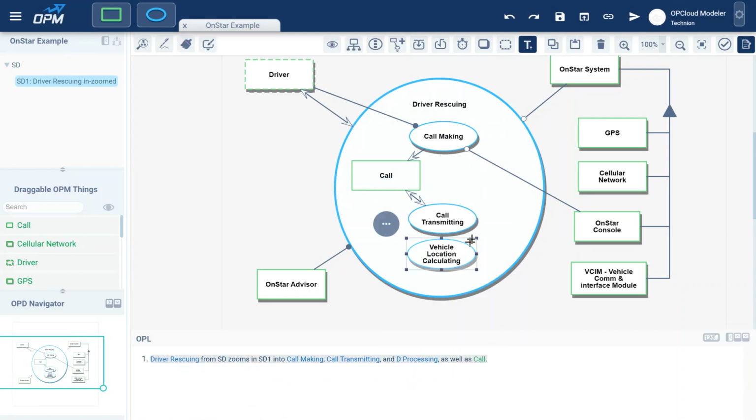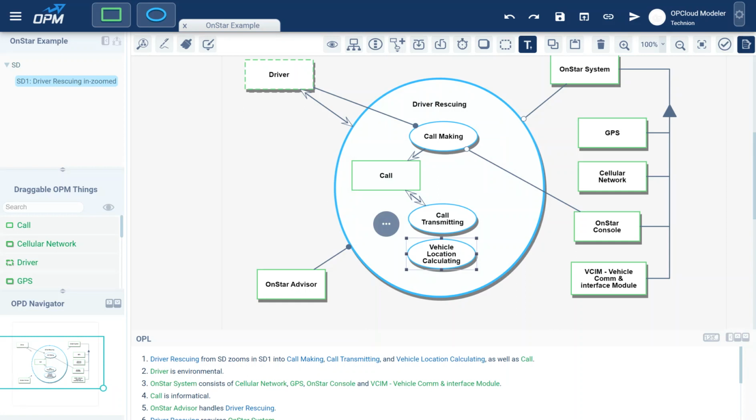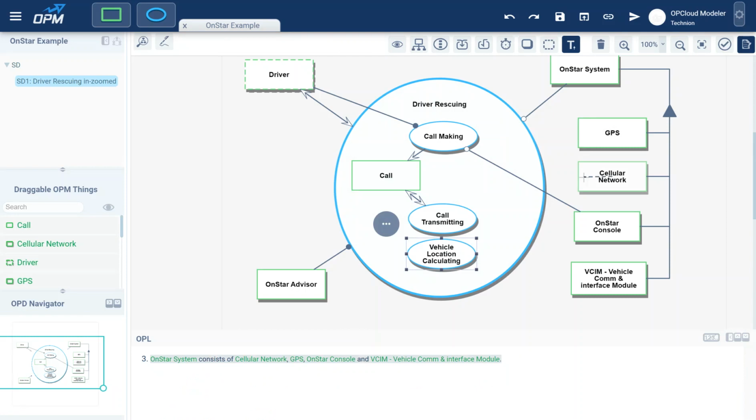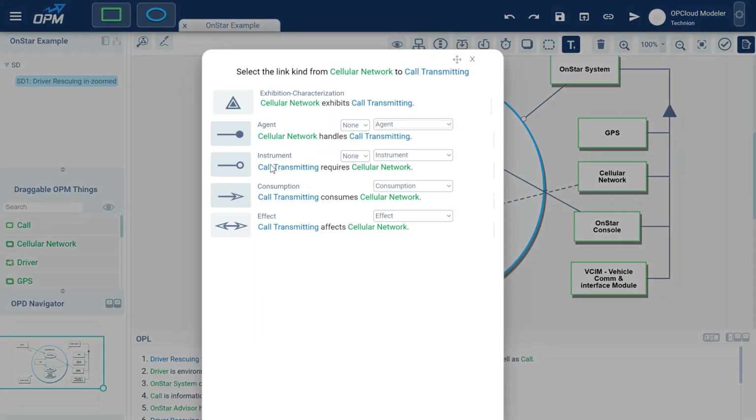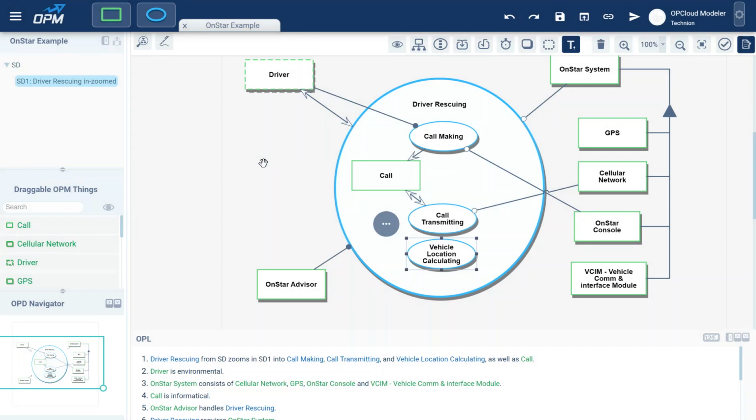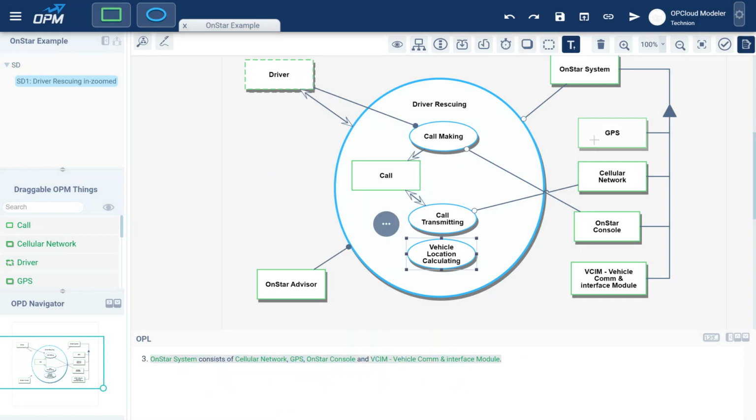Let's see which object is used for each process. We know that the cellular network is used for call transmitting, and we know that in order to have our location calculated, we need a GPS.